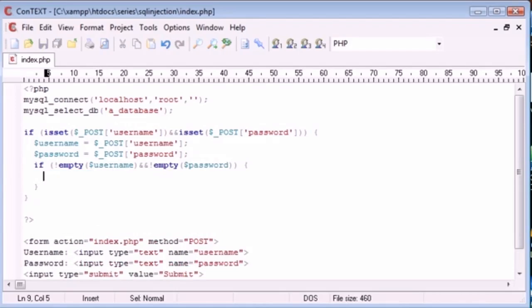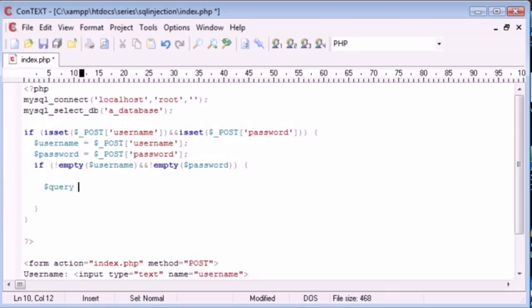Okay, so now what we need to do is structure our query. So our query is going to equal, and like I said, if you've already seen this, you'll know exactly what we're doing. The query is going to equal select ID from users, much like I demonstrated just about 5 minutes ago. So select ID from users, where username equals something here, and password equals something here.